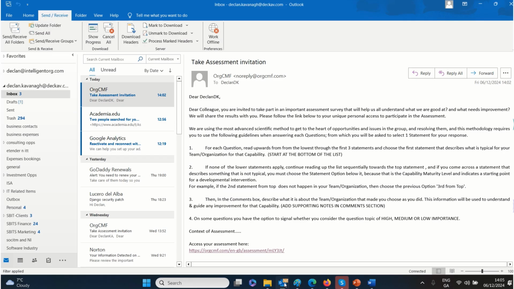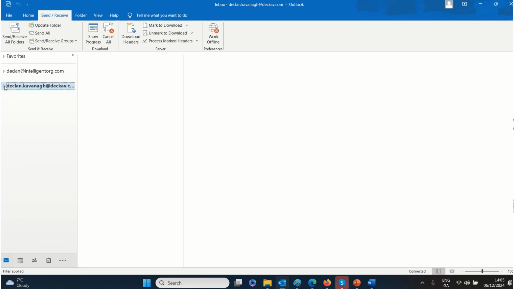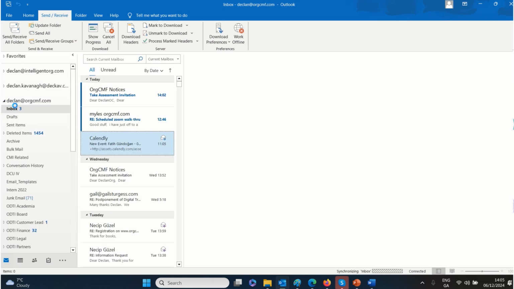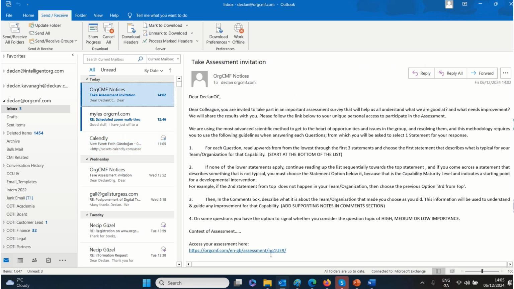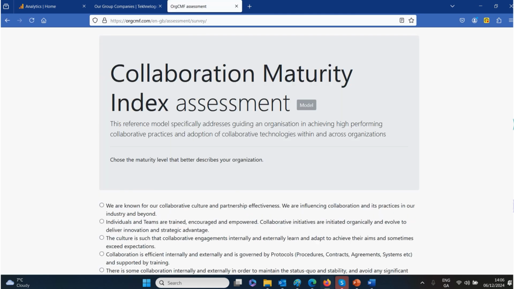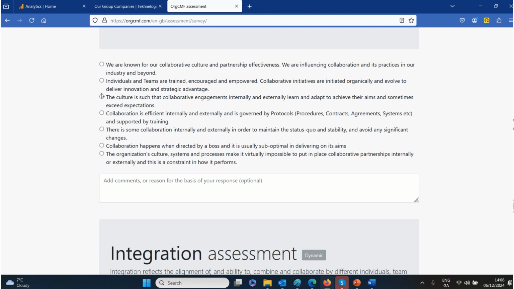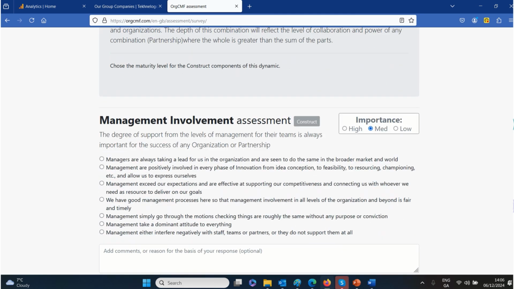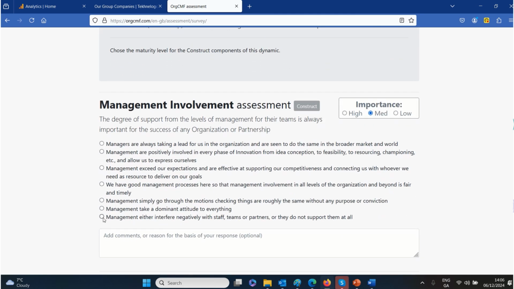Now we go back to my email and go to another email address. Here's my other invitation, again with another unique assessment link. You can see here it says I cannot access the report. I did not allow this participant to view the report, but they can take the assessment. Again, they respond following the guidance in the boilerplate information in the email. I'm going to answer it quite quickly here, just so that we can demonstrate.